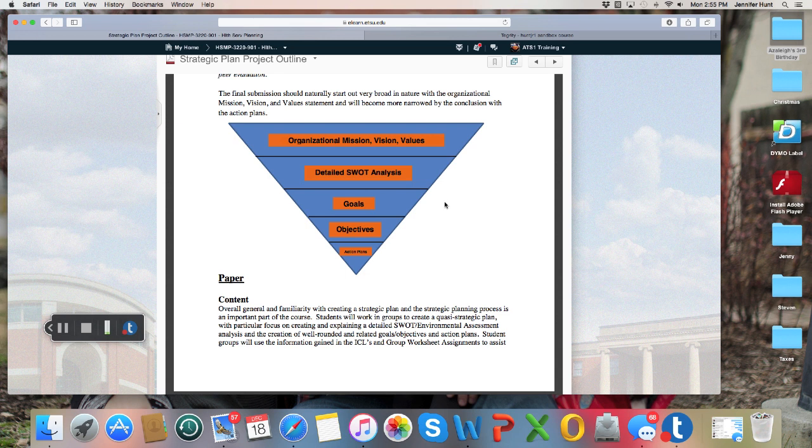If you think about your strategic plan, it should mirror an upside down triangle. And what I mean by that, I have listed here. We should start very, very broad with our organizational mission, vision, and values. So we're speaking in very broad terms here. Then we move on to our detailed SWOT analysis, so we're starting to get a little more narrow as we work down the triangle, a little bit more narrow as we talk about specific goals, a little bit more narrow as we talk about specific objectives within those goals, and then even narrower as we talk about action plans within those objectives. So we're going from very broad at the mission, vision, values level to very pointed and specific down at the action plan level.